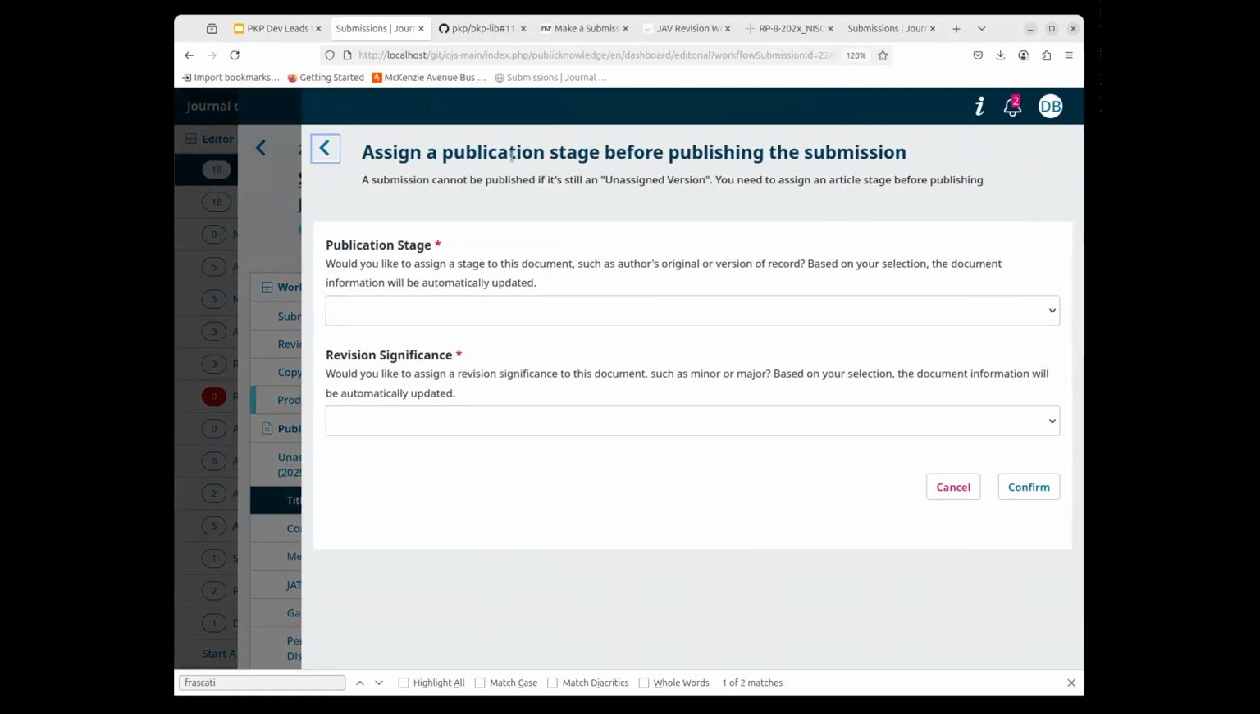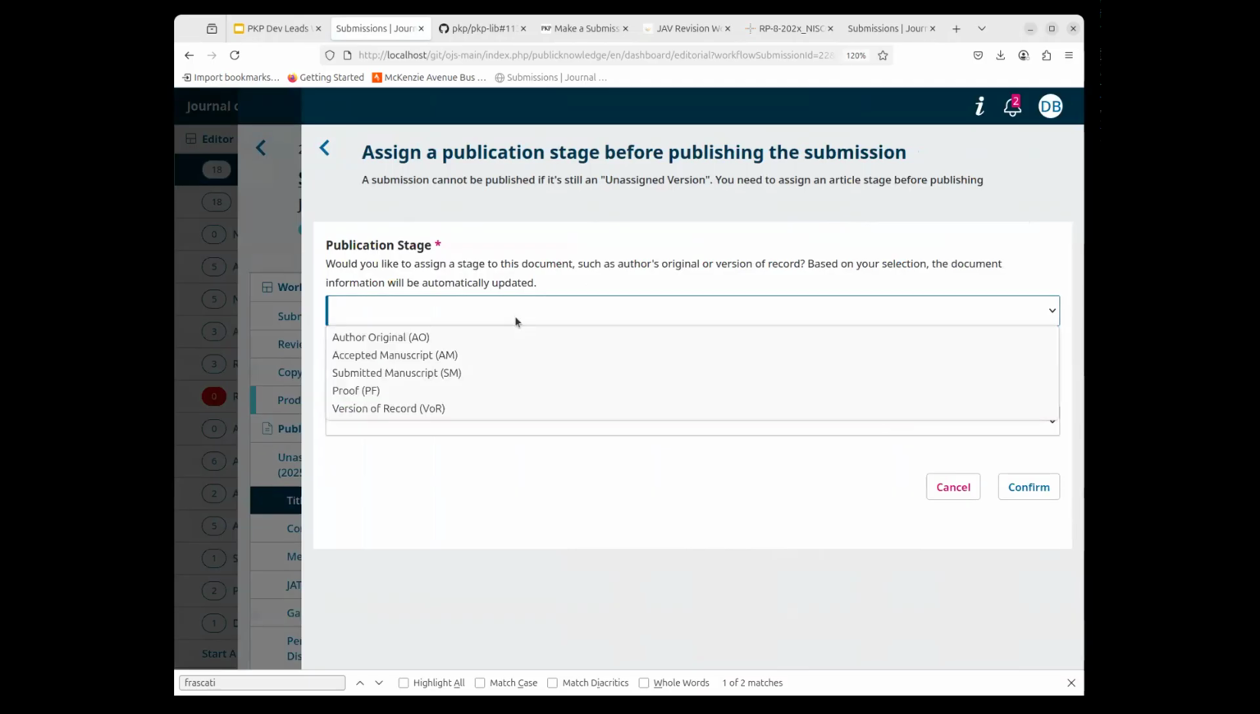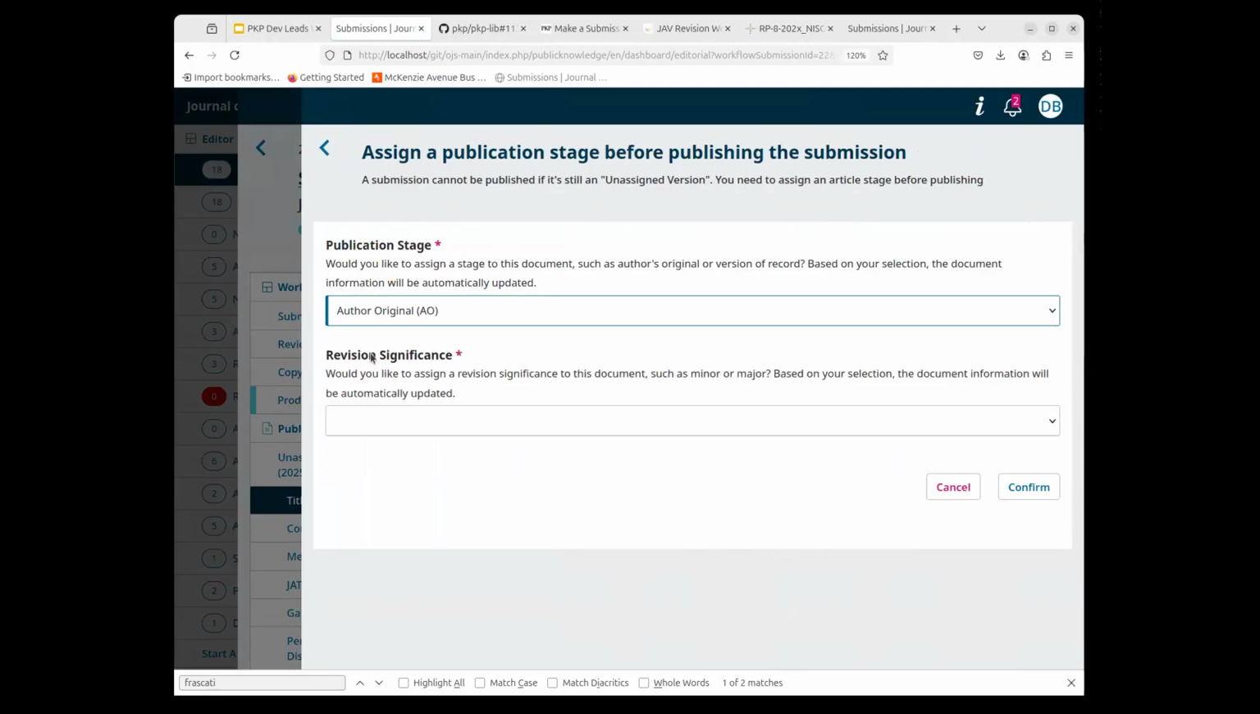This is brand new here. So this allows me to designate now, to tell OJS this is a preprint. So I'm going to go to author's original version, and this says that it is not a version of record. It's not a formally peer-reviewed piece of scholarship. I'm going to say this is a major revision because it's the first of those. This is subject to change a little bit.